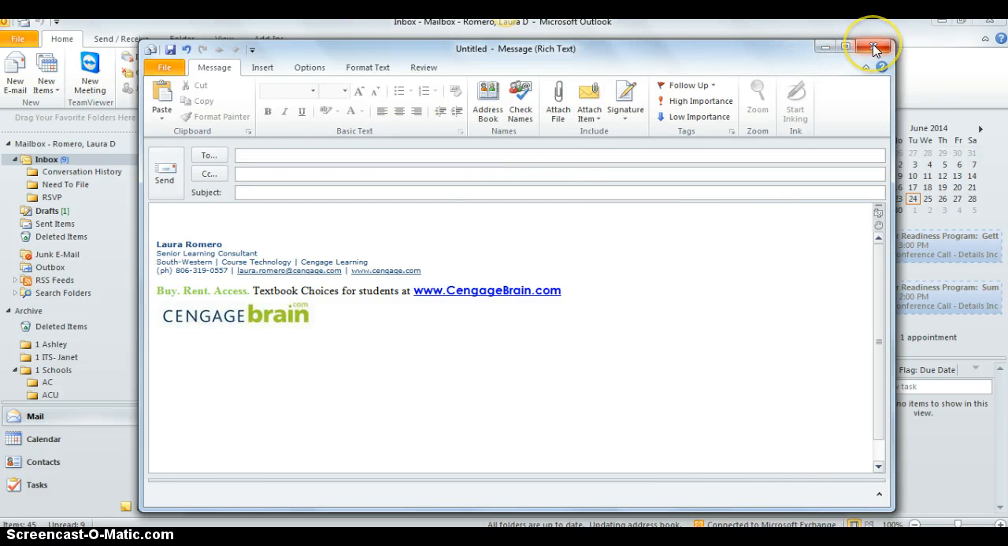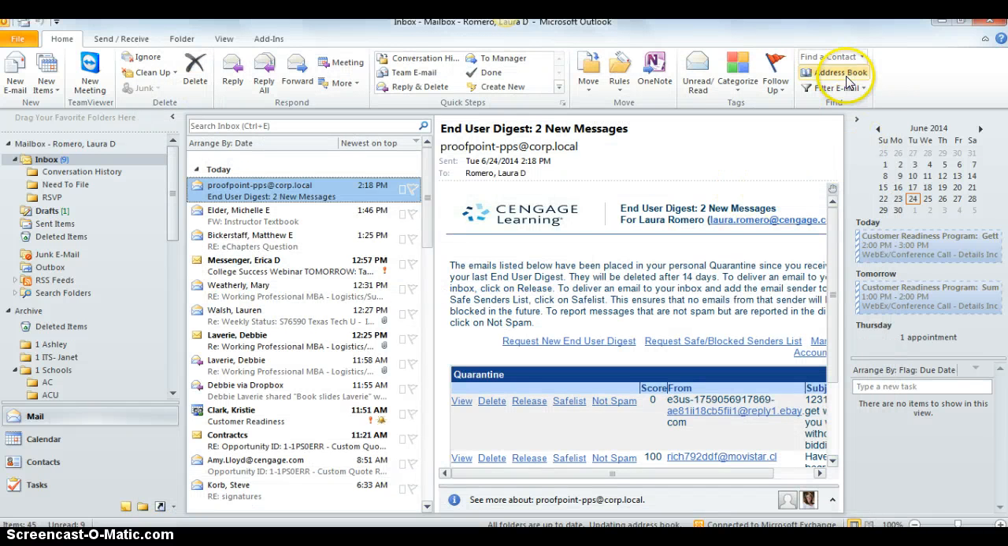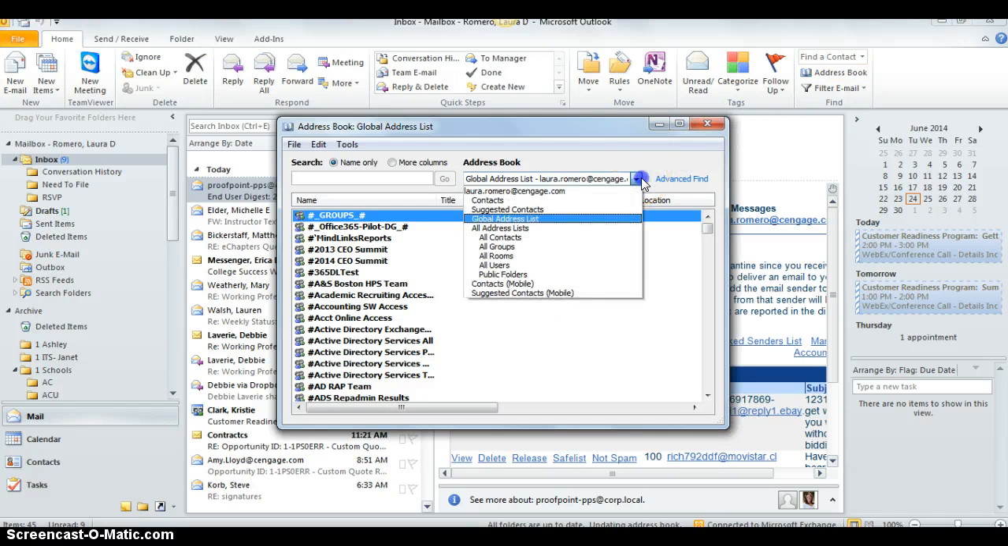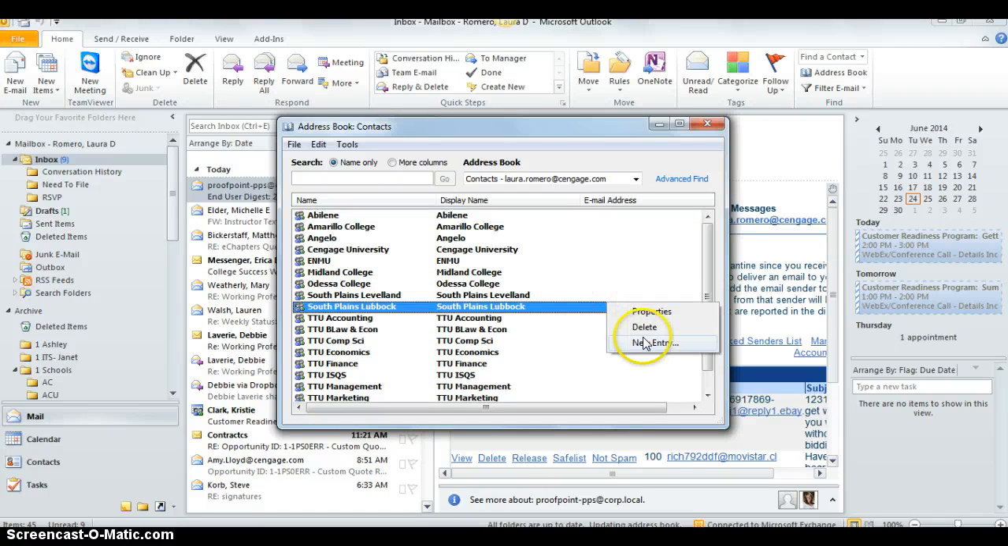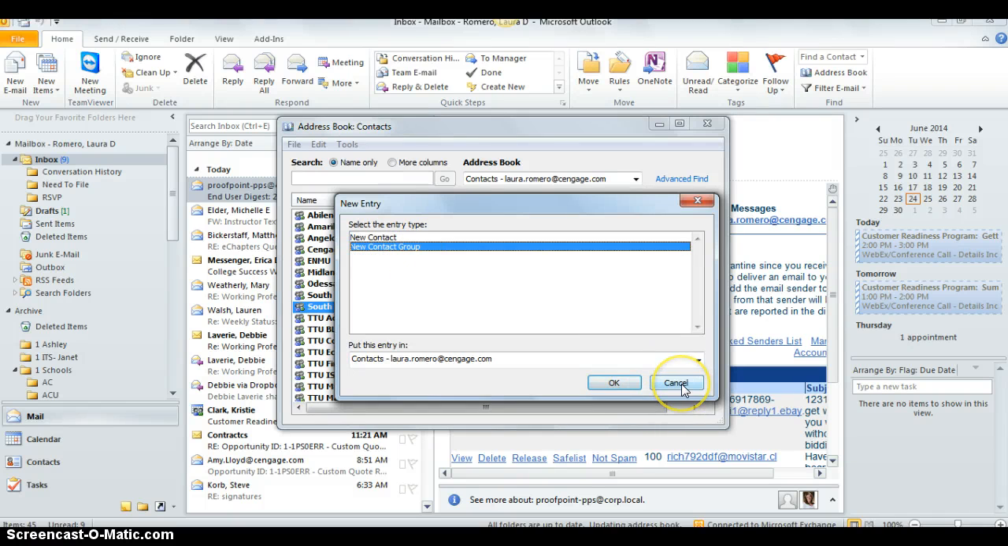There's another way that you can navigate to this as well. Just right up here on the right-hand side, address book. Then from the drop down again, select contacts. And then we're back in here, and you can always add a new group by just going into new entry and then adding a new contact group. So there are a couple different ways in Outlook to achieve the same goal, but this is how you would go ahead and set up that distribution list.